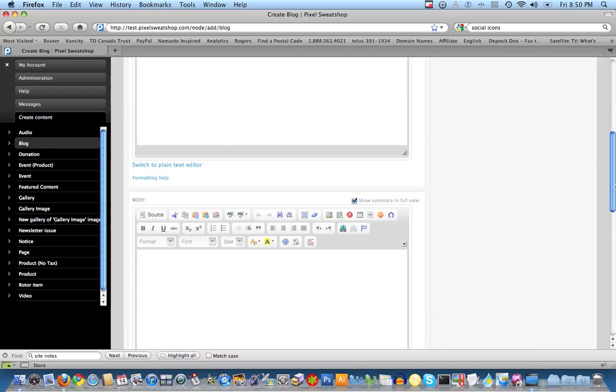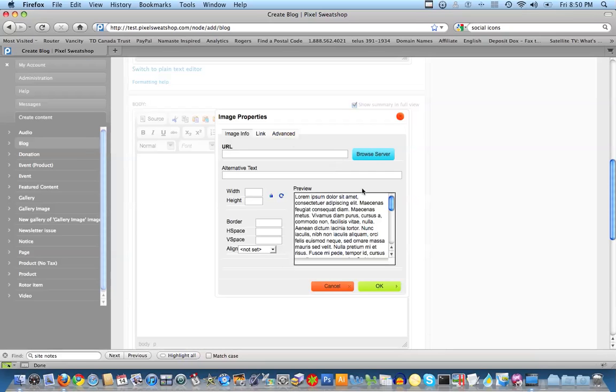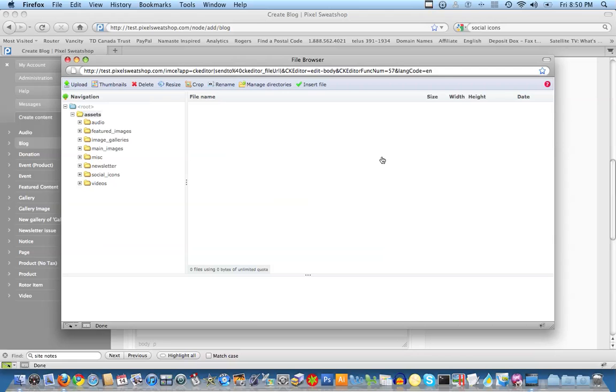What we're going to be concerned with is down here in the WYSIWYG editor, when we click on images. This pulls up a little image properties browser, and if we want to get into the full file browser, we just click on Browse Server, and we have our full browser here. You can see up here at the top we have the ability to upload from our desktop.